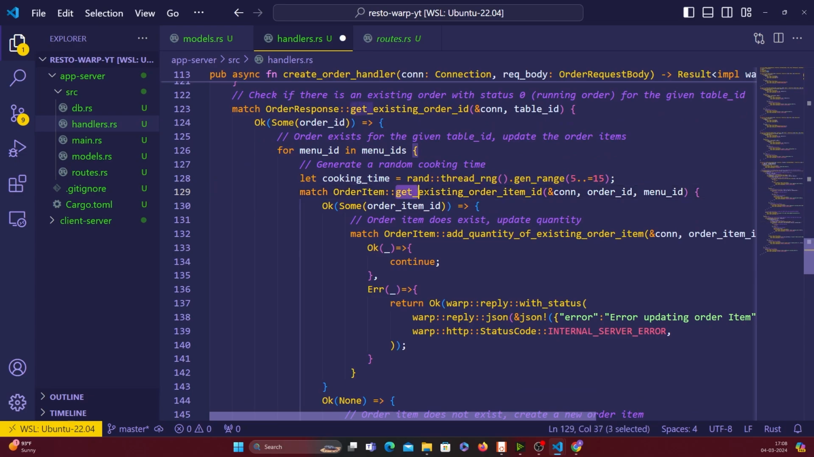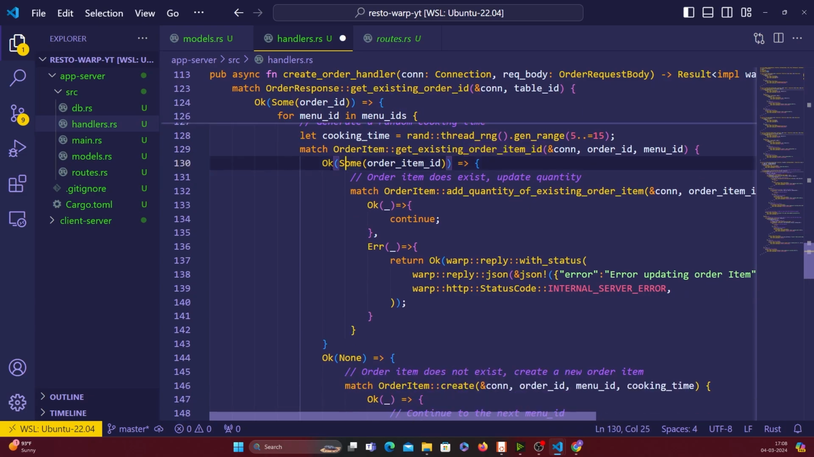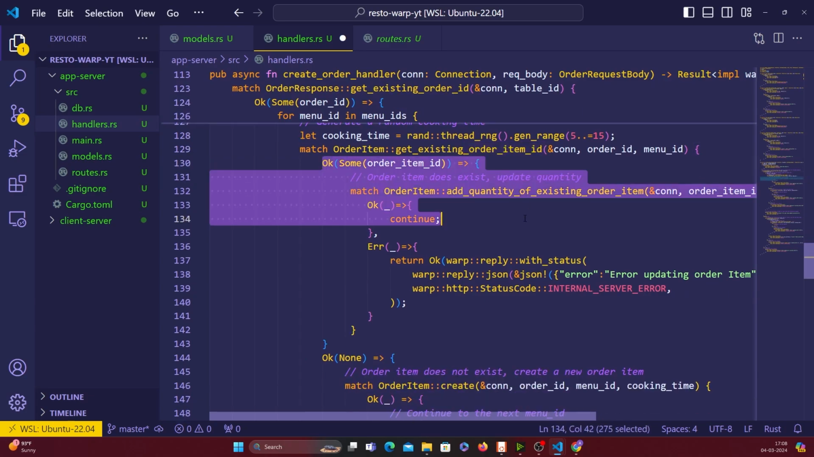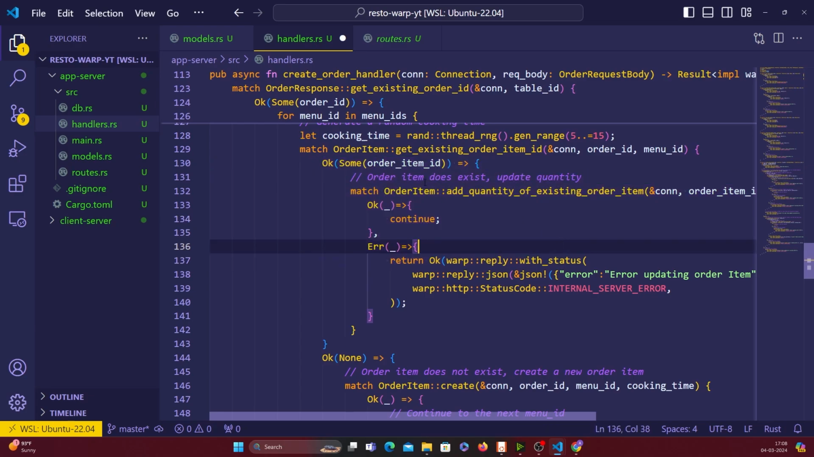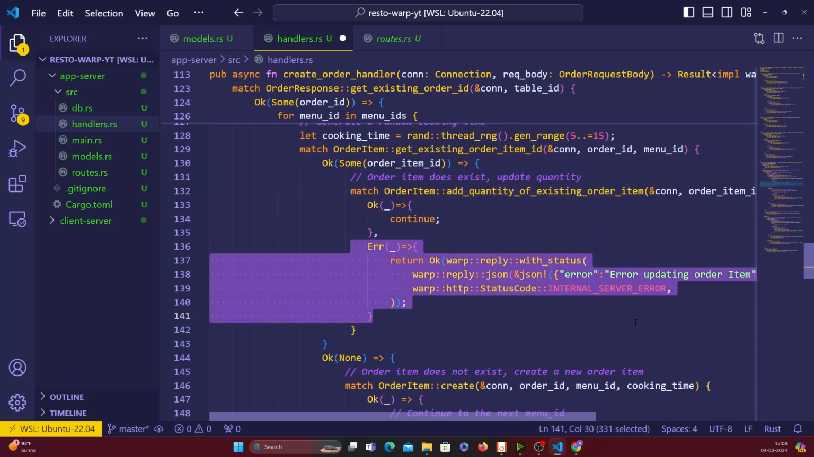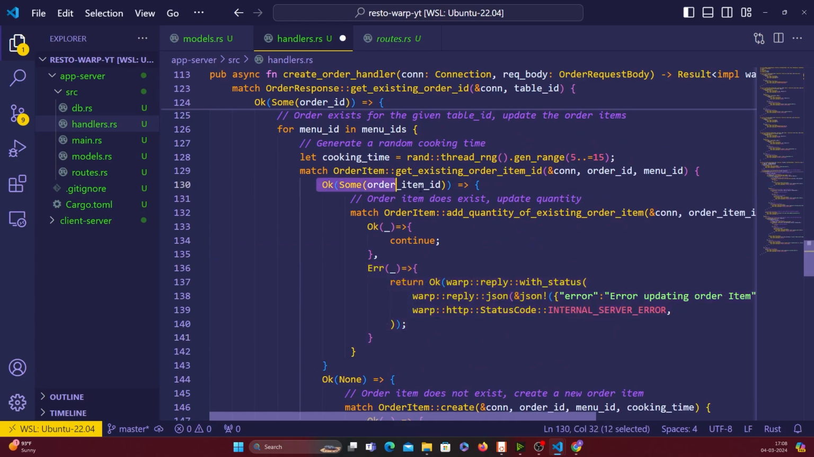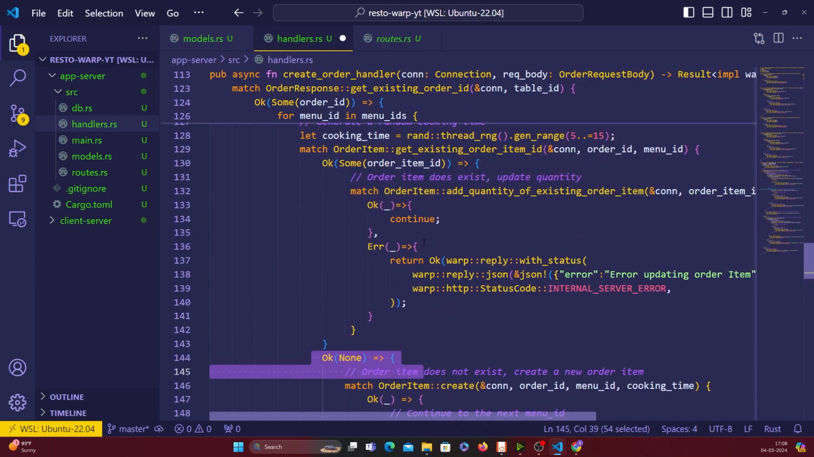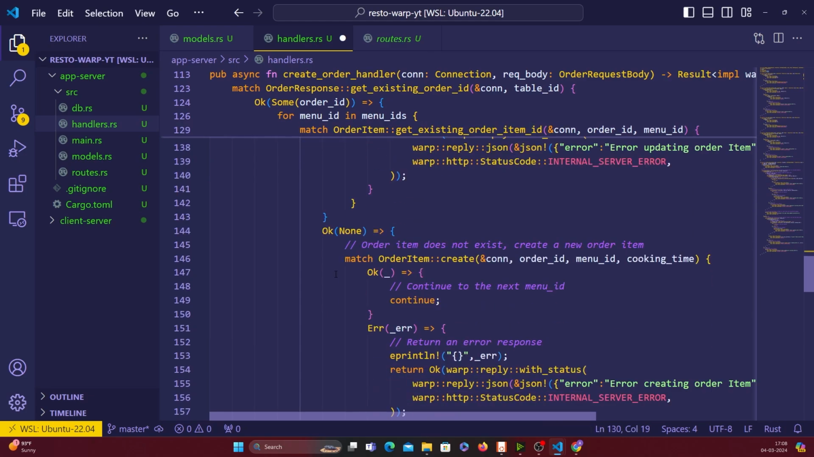You then get existing order item ID. Remember, this is not the order ID, this is the order item ID, which is inside the order. There are multiple items, so you get that one by one. And if you found it, you will update the quantity of that, and otherwise you'll just return server error. And if you face an error while updating the quantity, you'll return internal server error. And if you found the order item ID, this will happen. If you didn't find it, OK none will happen.